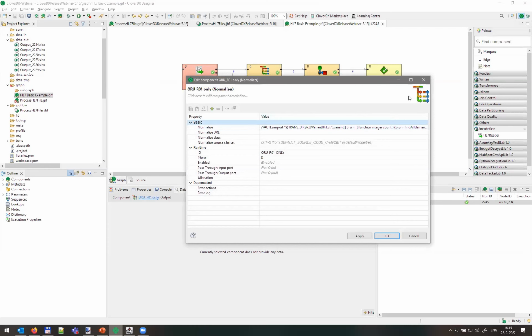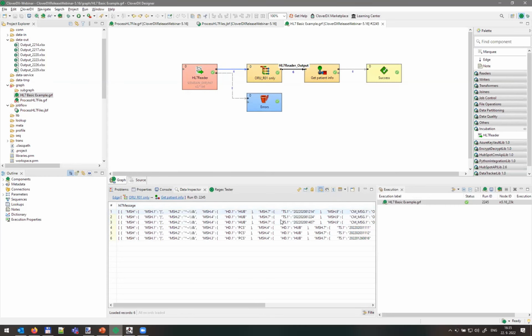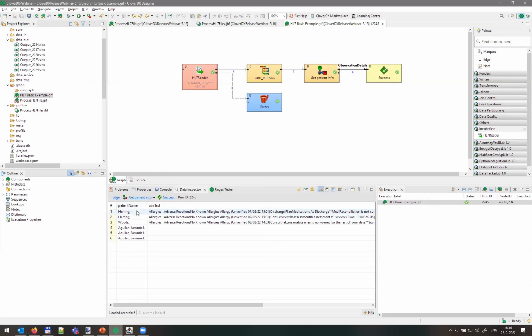For example, what I'm doing in here is reading everything as a single message, and then from each message, I'm looking at whether it's this kind of message called ORU R01, which is basically a visit with the doctor with some additional notes, and I'm extracting just those. In my case, all files are like that, so I'm keeping all of them. And then from that, I'm just pulling the name of the patient and part of the information from the visit.